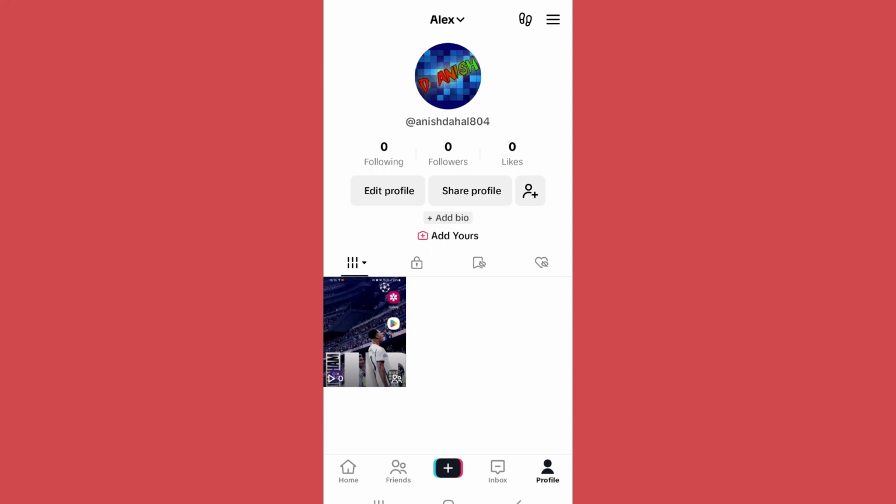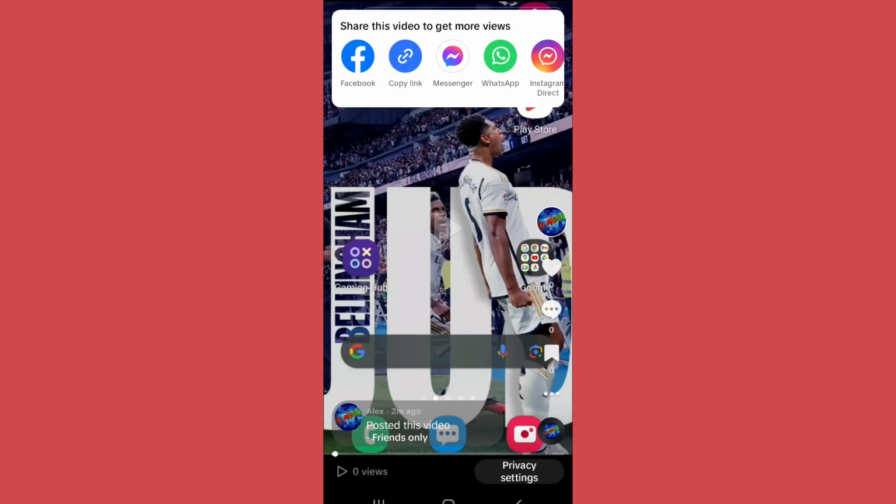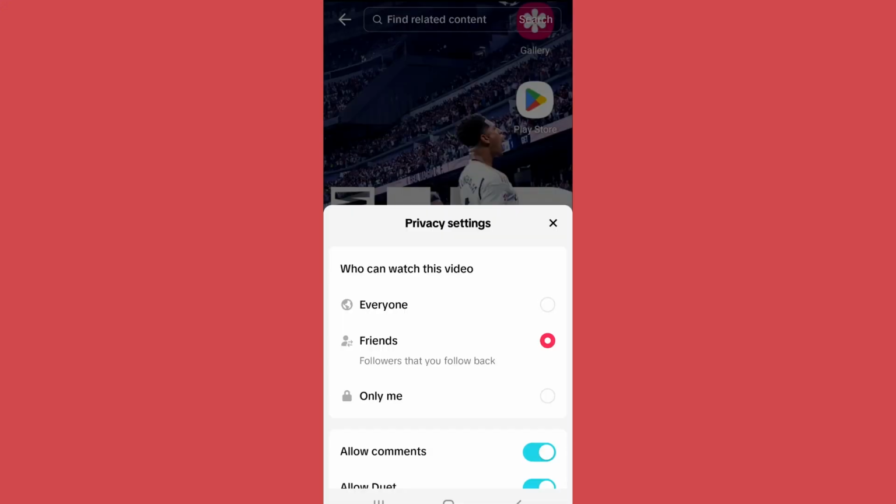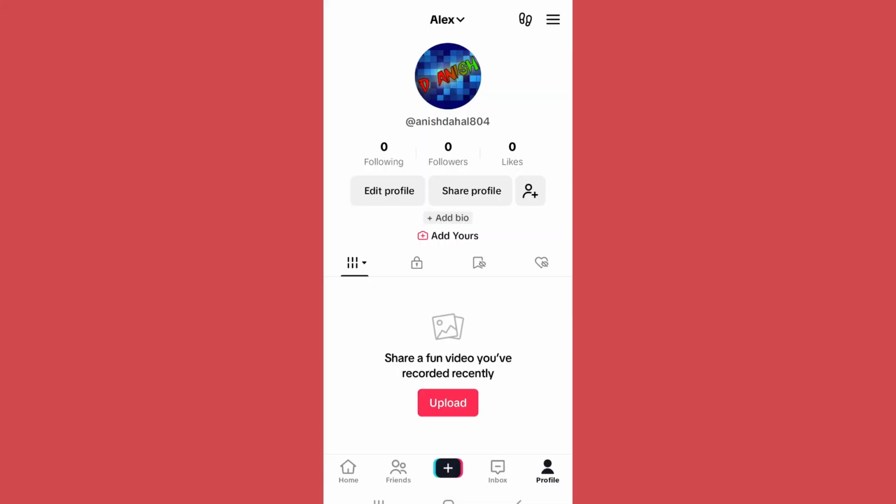Now in order to remove the video without losing likes, what you can do is tap on the specific video that you want to remove. Then tap on the three dots, scroll below in the options and go to privacy settings. Then select the visibility to only me. You can see that the video has been removed from my general profile section.